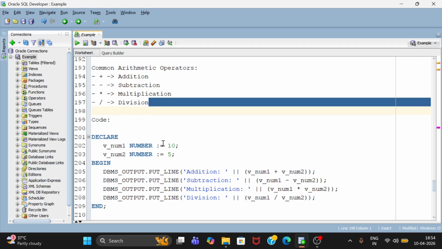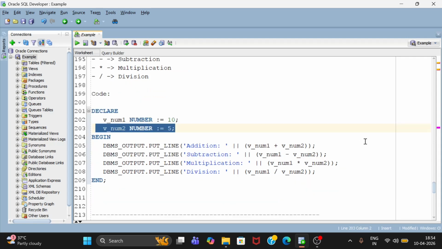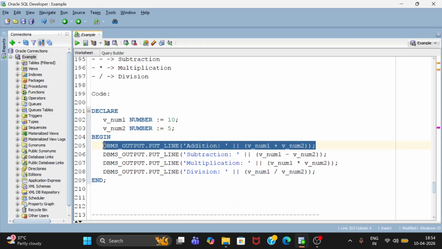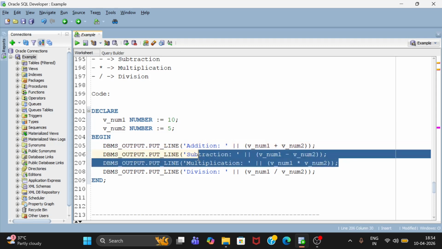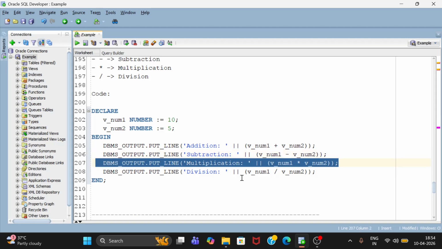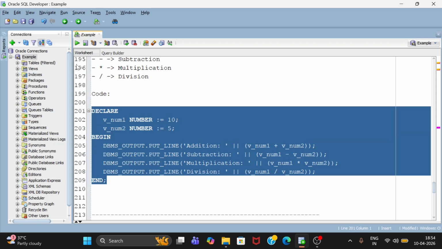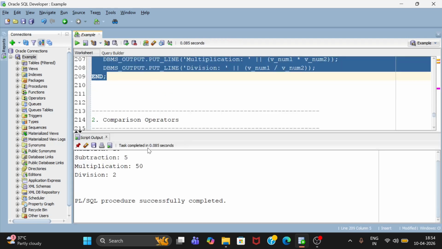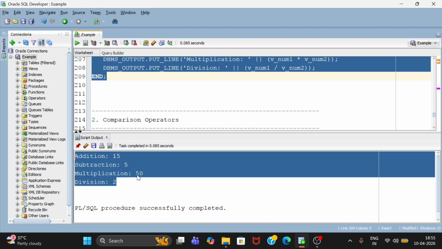You must be knowing. Similarly, in the above code, we have created a variable v_num1 in which 10 is stored, and v_num2 stored with 5. Then we are performing addition, subtraction, multiplication, and division here. So I will execute this. These are all very basic. You must have learned them in other languages.